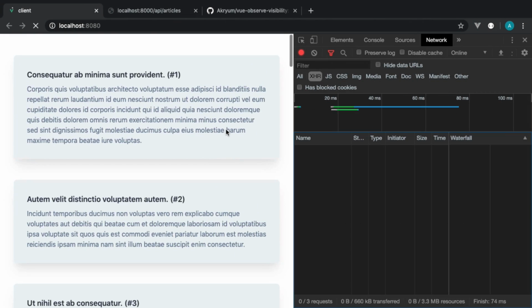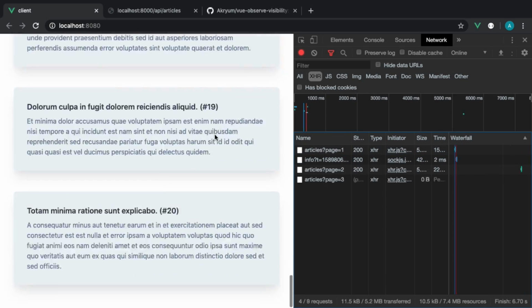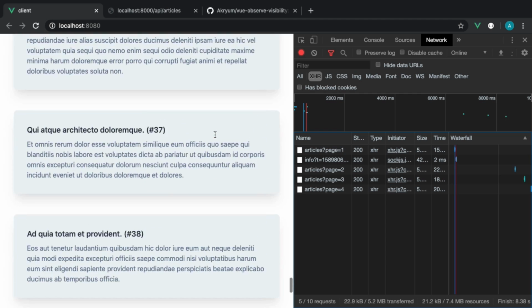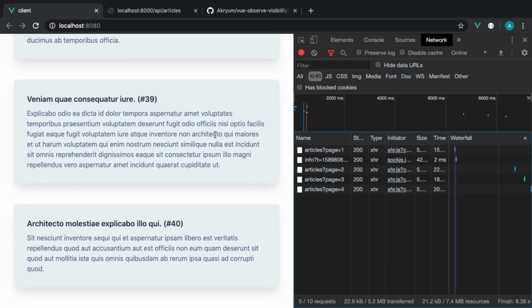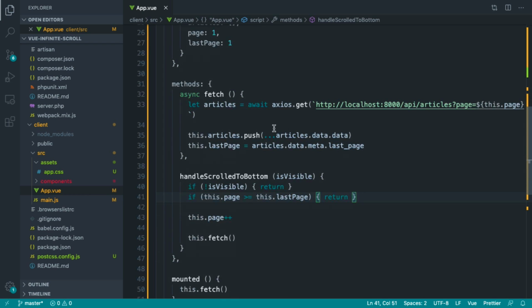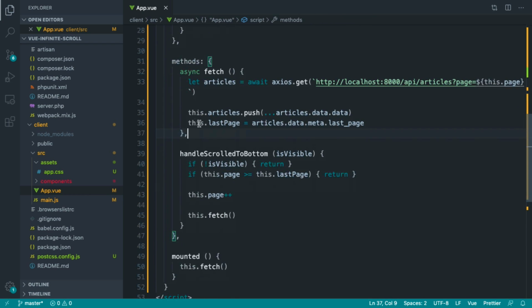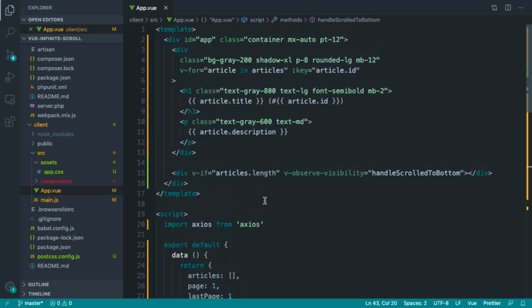So now the difference is clear. If we go ahead and check the Network tab out, we scroll all the way down, we see 2, 3, and 4, but we don't go any further because the last page is 4, so there's no point even making a request to page 5. So that's pretty much it. That's the pattern. It's pretty straightforward. Of course, you can code this up how you like. This is just the way that I do it. But that's the general thing that we want to do. Handle scroll to the bottom, increment a page number, and load more information in.